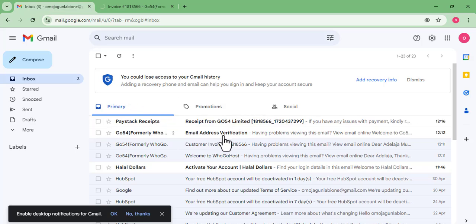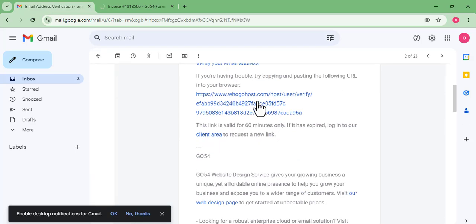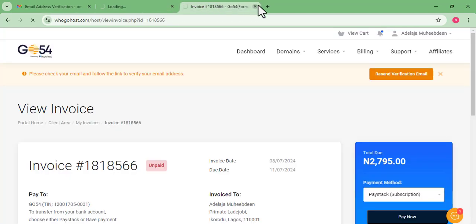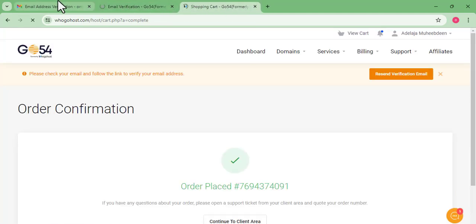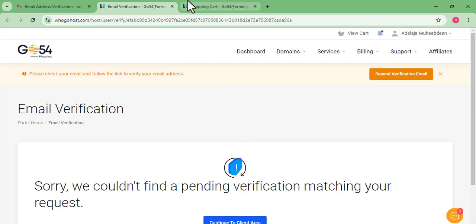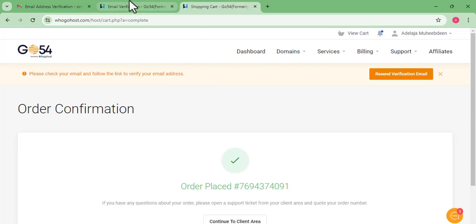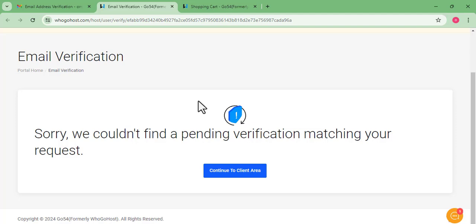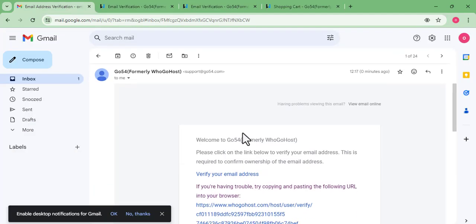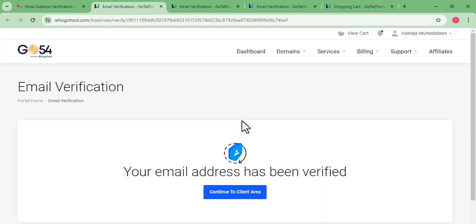Okay, the email verification has arrived. So we can just click on it to verify. Alhamdulillah. Okay, this is the last one. It's because I clicked on the wrong link.